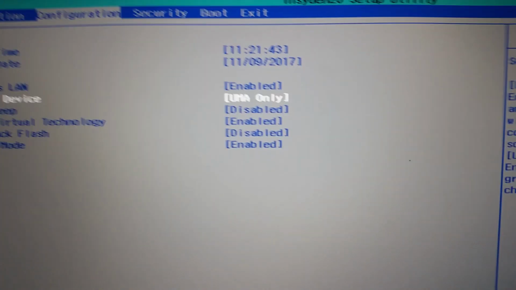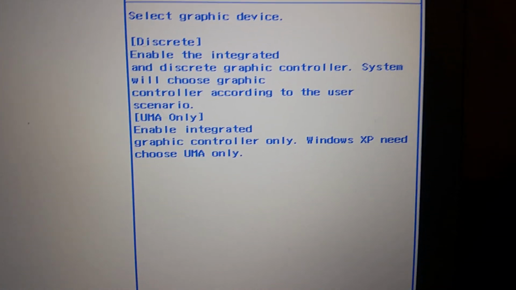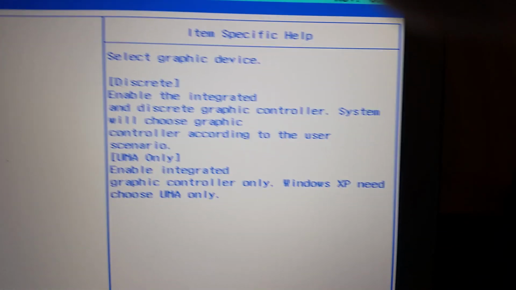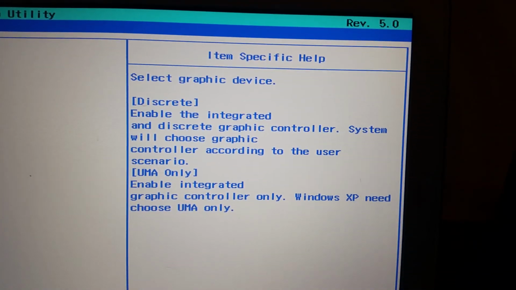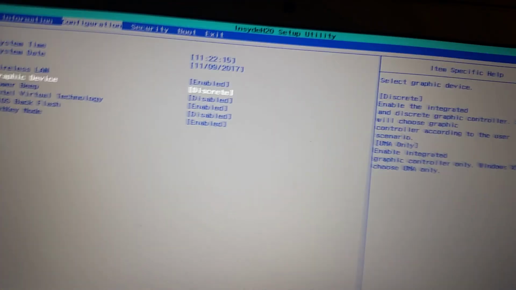Now you're going to want to go to configuration and then graphics device. As you can see, it says UMA only. And that means that the enabled integrated graphics controller only, so that'll be the integrated GPU. So now what you're going to do is hit enter on that, change it to discrete, and then as it says discrete, it says enable the integrated and discrete graphics controller. System will choose graphics controller according to the user scenario. So what that means is that some programs will use it, others will not. It's a bit weird, it's really confusing.